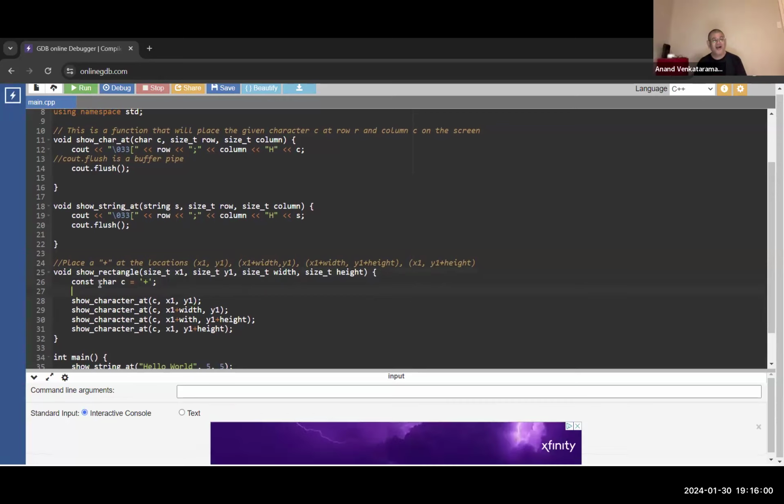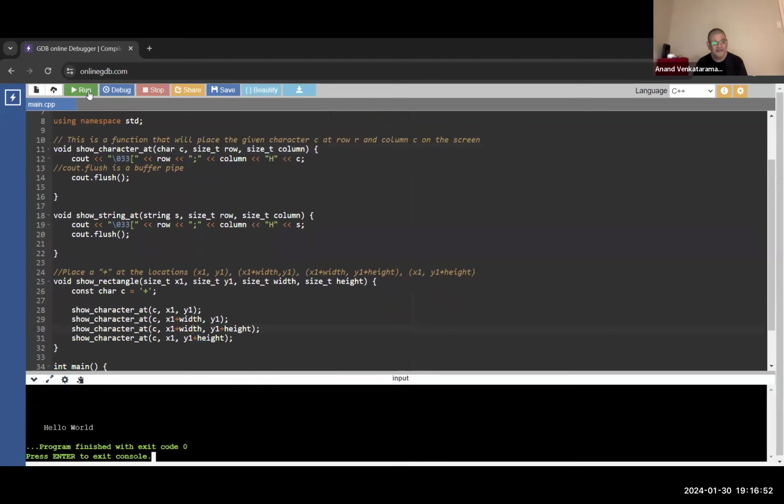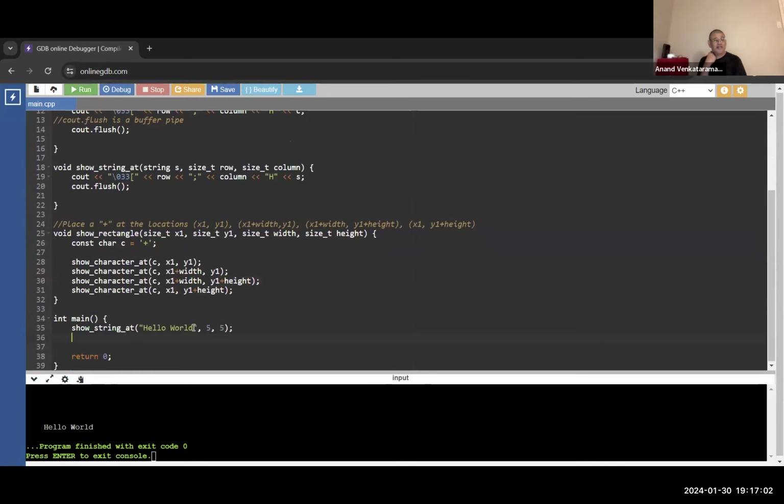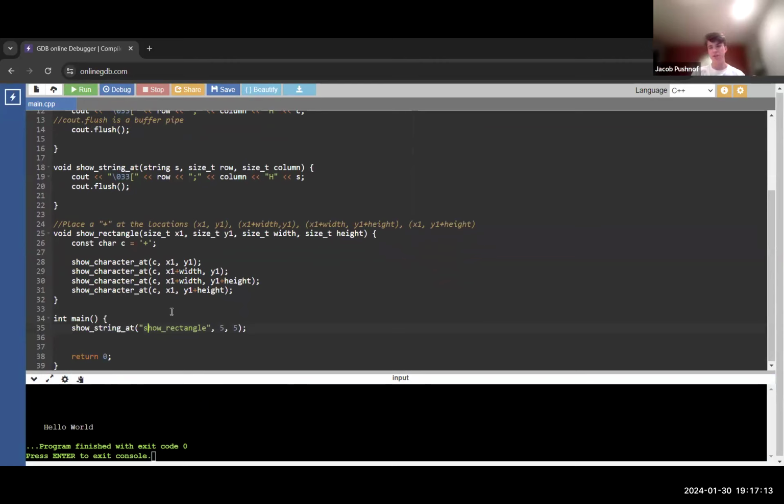Let's see. Wow, oh, I made a spelling mistake. Give me a second here. I need to find... there it is. Okay. Open up what it's doing, because in main you were saying show string at hello world. All right, so you got to say show rectangle at 5,5. No, the function that you just typed up, show rectangle at. Oh yeah, it changed it automatically for me.